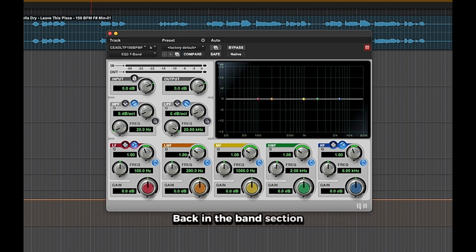Back in the band section, we have these band enable buttons that allow us to turn the bands on and off. We also have the high pass and the low notch section, which enable us to go in between the high pass filter and the notch function. The high pass attenuates all frequencies below the frequency setting at the selected slope, and the low notch filter attenuates a narrow band of frequencies centered around the frequency setting.